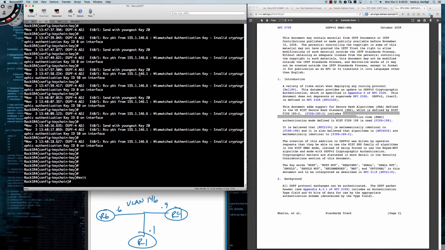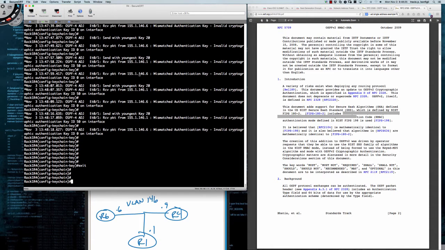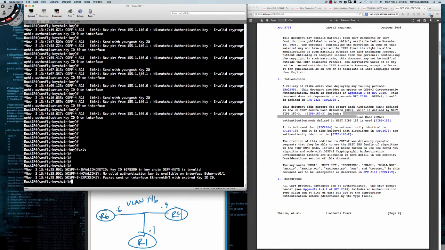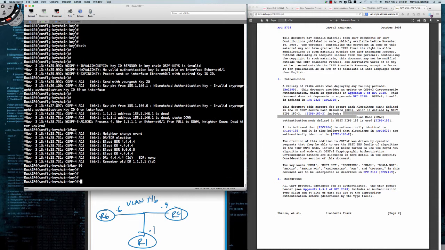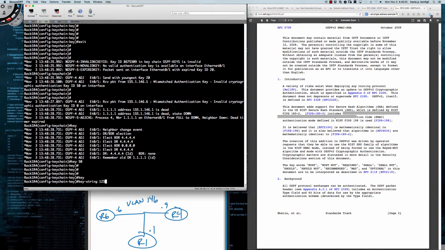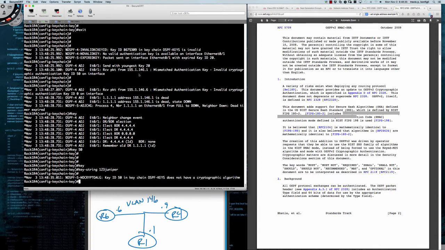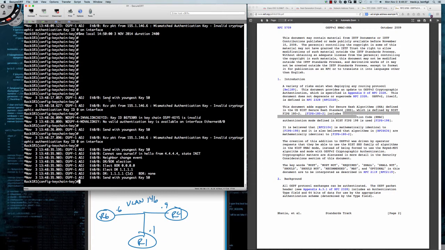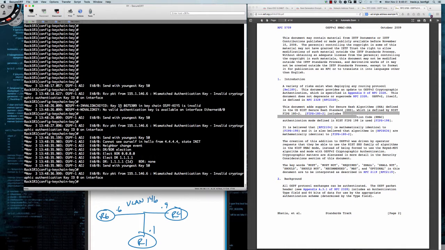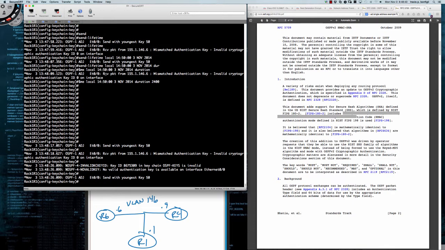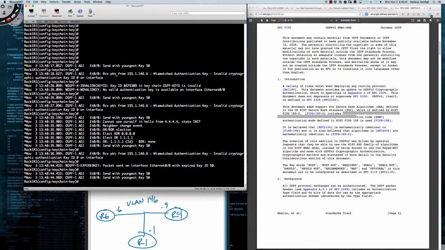So we're going to exit out here. All right, so we are in the OSPF keychain configuration. So we're going to say key 50. We're going to set the key string to 123 Juniper. And before I do that, let me confirm. I need to make sure here. Where do we set that? Make sure it's 123 Juniper.